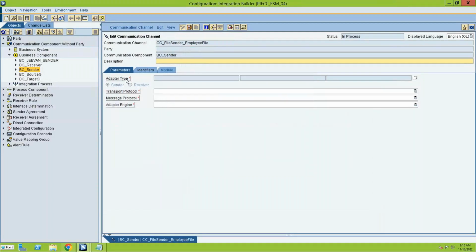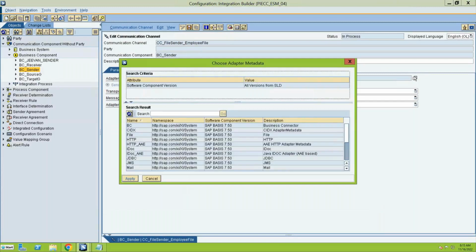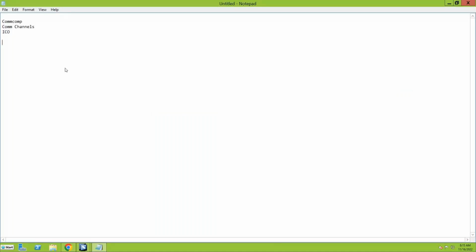Now the next step is to select the adapter type. As you know, our requirement is to pick a file and then place the data in the form of a file. So it means it's file based communication. That's why we select the file adapter. When it comes to file based communication, we have two options.